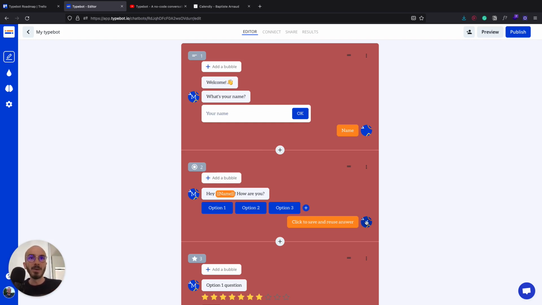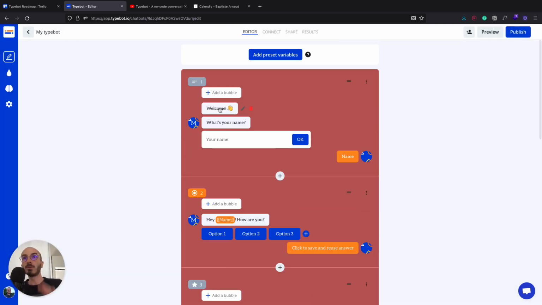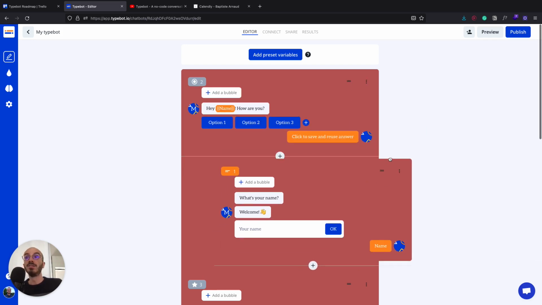So let's say I want to add a guest avatar. To customize this avatar, I can click on it and then I can upload my image. So you can upload your image by URL or just dropping an image here. Also, you can reorganize anything by drag and dropping bubbles, and drag and dropping also entire blocks.